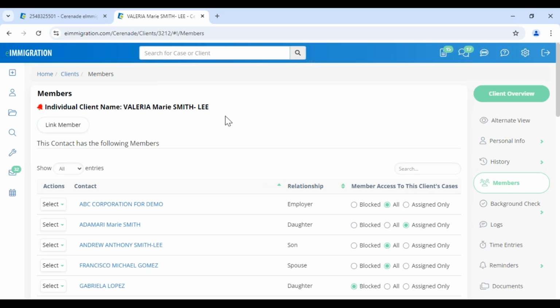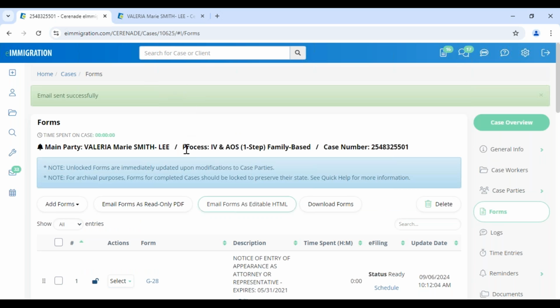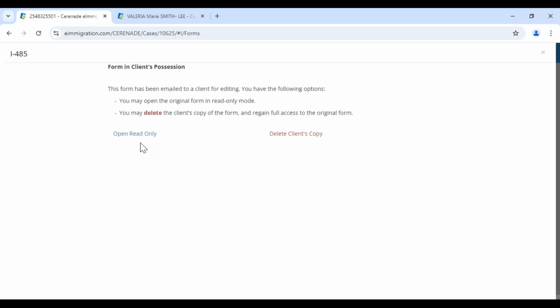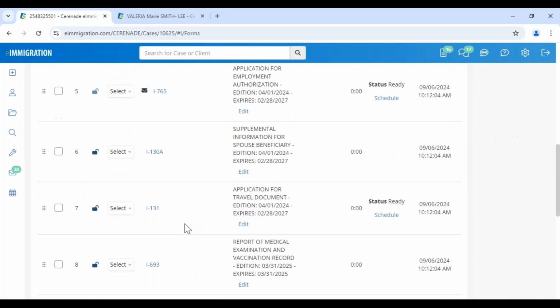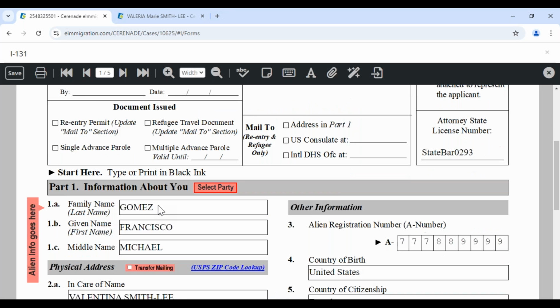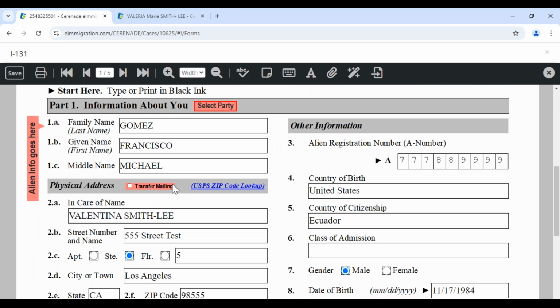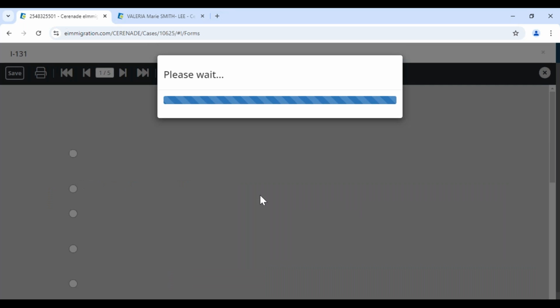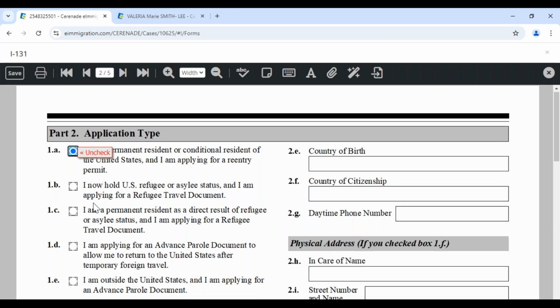So that's step number one. Step number two, when you create the case and you work with the forms, let's say I've done the I-485 for, actually, never mind, because I just sent that one to your client, so let's use the I-131. All right, so I finished the I-131 for Francisco. This is the husband. See, alien info goes here. Okay, great. Well, Francisco's I-131 is here. I see that he's a permanent resident, and so on.